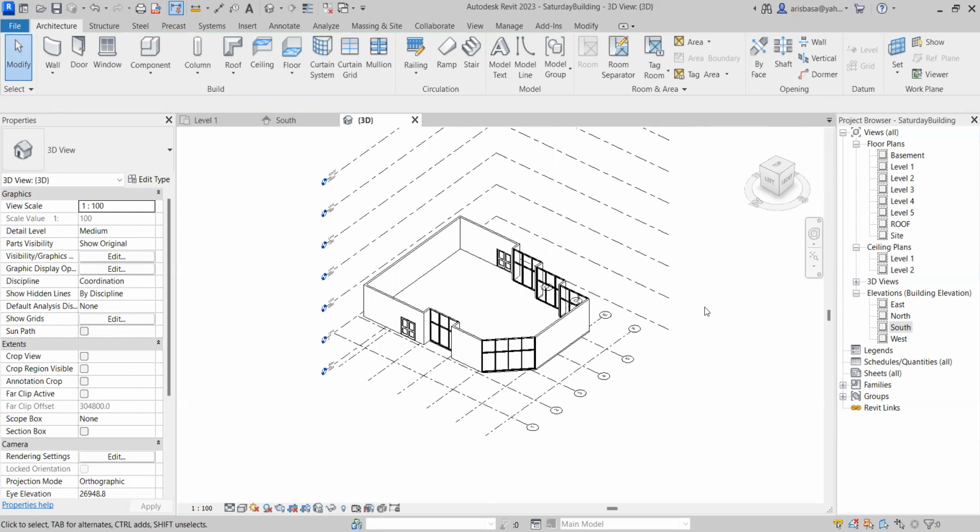So I'm checking the open. What is this? Typical.